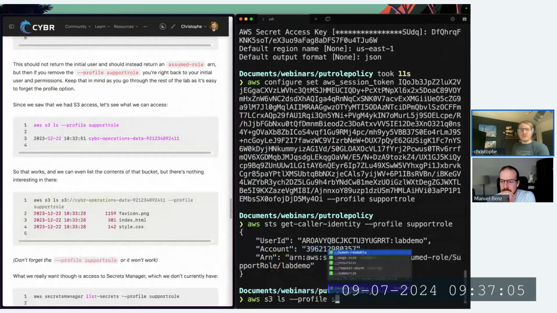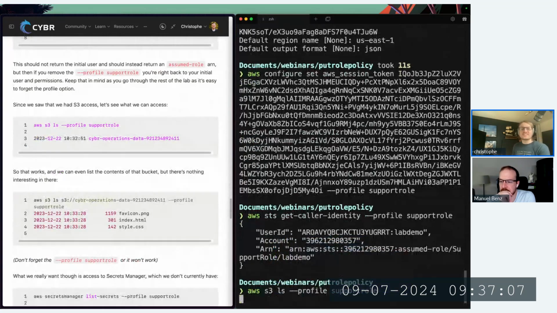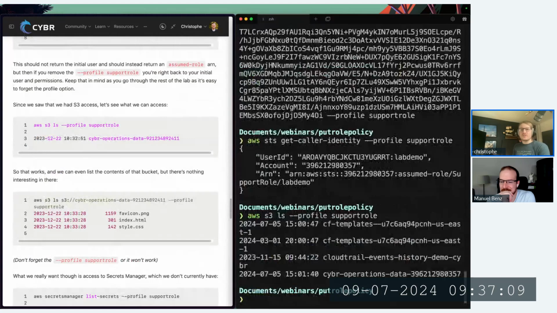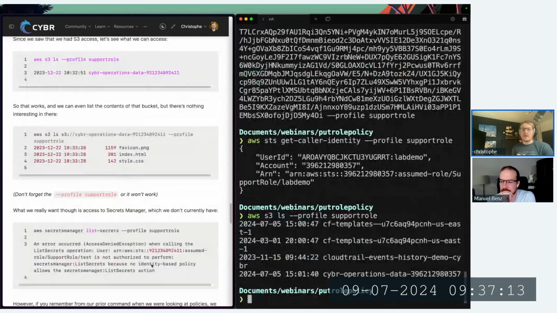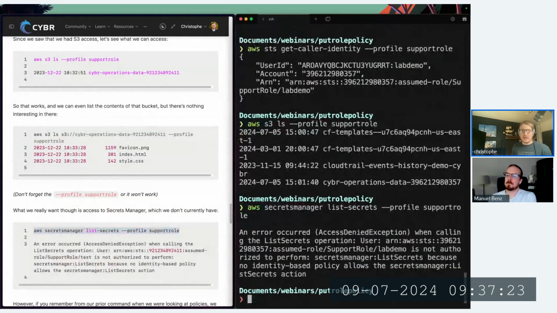And I'm kind of setting the stage. I know you're probably like, wait, where's the PrivEsc? But I'm setting the stage, right? This is looking right. And if I try to list out secrets in Secrets Manager, I get access denied, because in this case, as a developer, I'm not supposed to be able to access secrets that are stored in Secrets Manager.